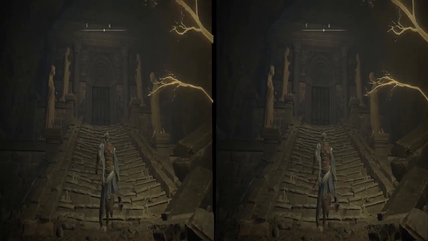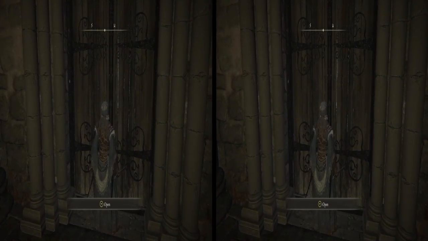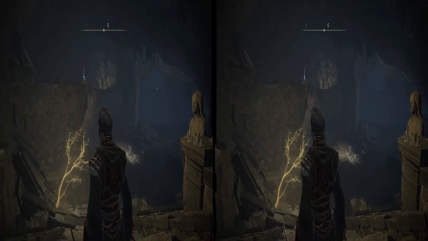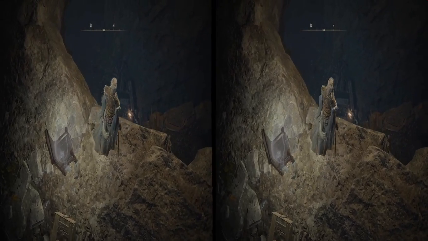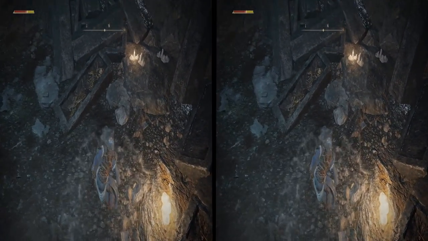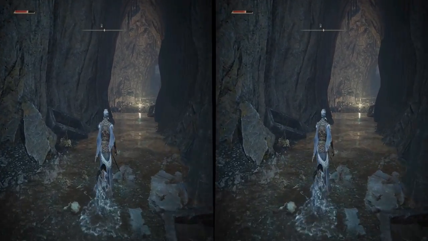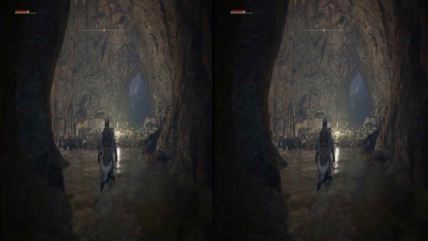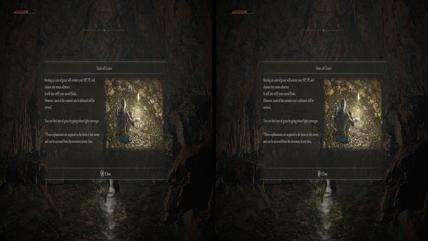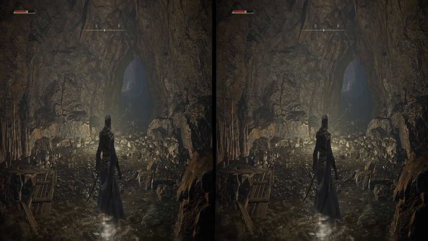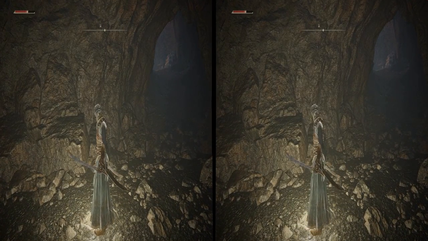This world's so amazing, guys. I just want to explore it in 3D first. Do I take the plunge? Or do I go through the door? Let's drop down. Let's see what happens. Okay, we did not die. Sights of Grace. Very similar to Dark Souls. So we save the game here.